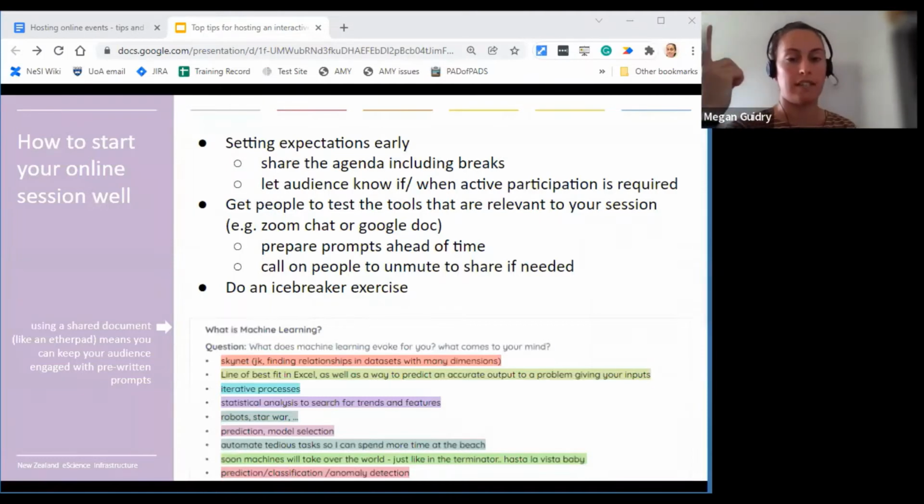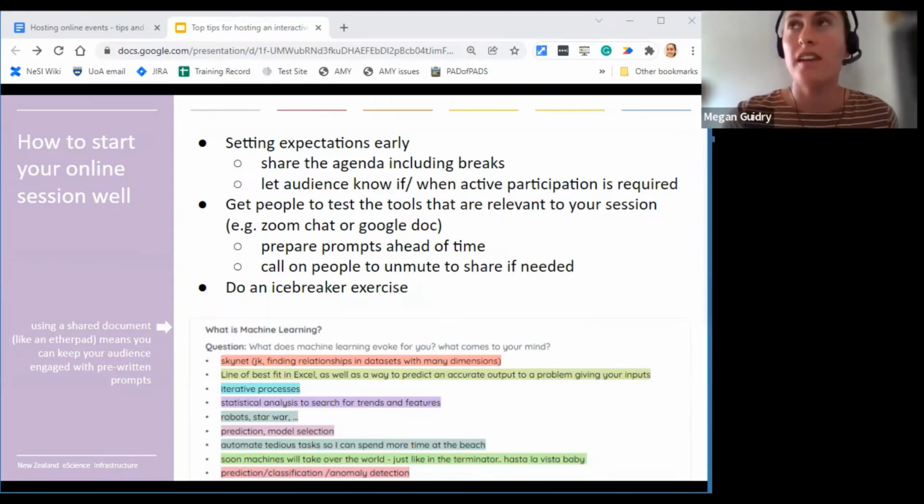On the screen, you can see a screenshot of an icebreaker question we used at a recent machine learning workshop and the different responses you get. You can pre-populate your Etherpad or Google Doc with any sort of questions ahead of time as a nice way to get people involved, but they don't all have to talk at the same time, which can be time consuming and difficult.